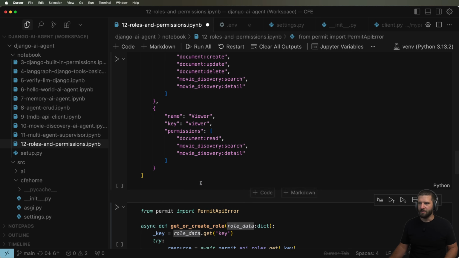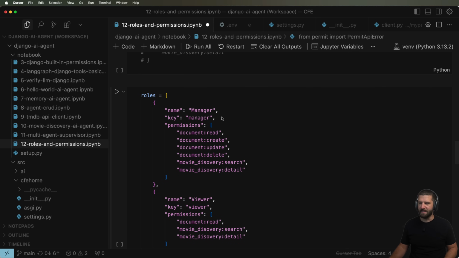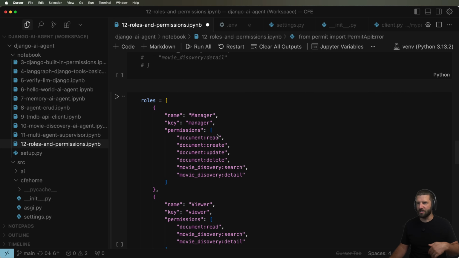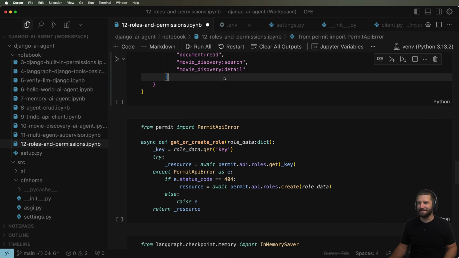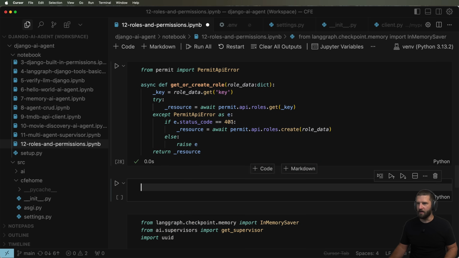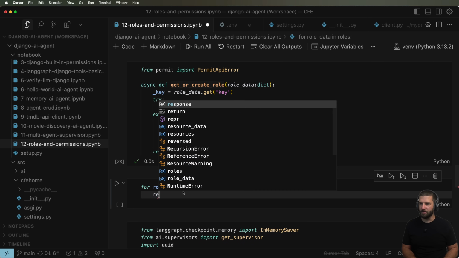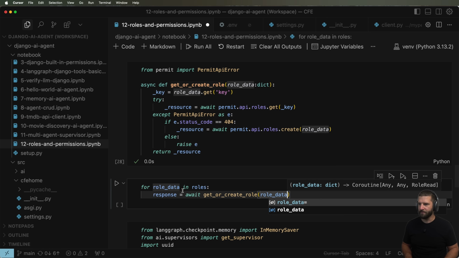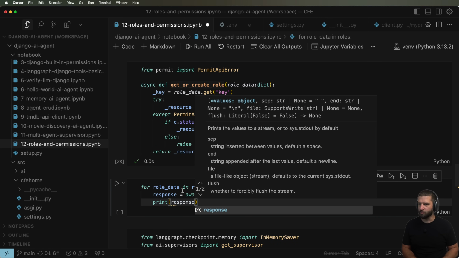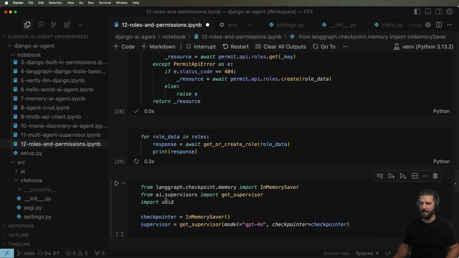There we go. So what we want to see, of course, is we've got a key in here for the role. The permission has the resource that has already been created with the action that has already been created as well. So naturally, this process needed to happen after doing all of the actual resources themselves. So now for role data in roles, we'll go ahead and do our response being await get or create role of that role data. And then we'll go ahead and print out that response as well. And then we'll just go ahead and run it.